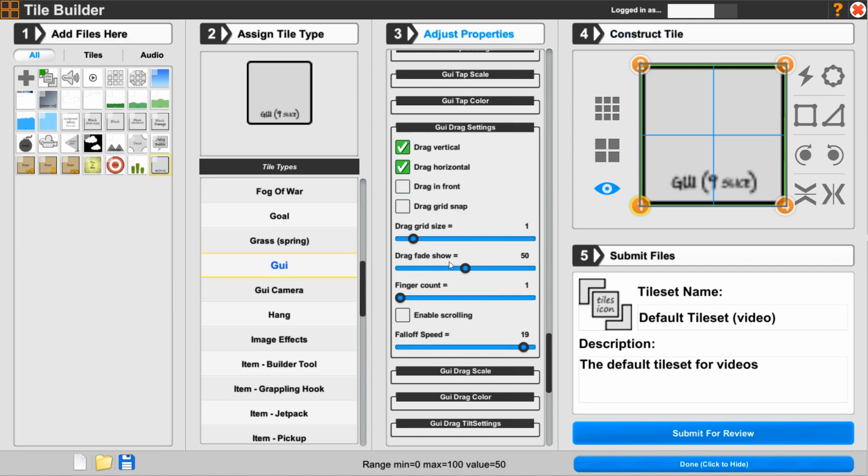Also, if you wanted it to fade when you're actually dragging it, or if you don't want to have it, take it all the way up to 100%. Finger count is how many finger touches, how many mouse button touches does it take to actually move it. And then the enable scrolling, this is just if you're scrolling with the mouse, can you scroll it left and right or not. I don't know if this one's set up just yet, but it's here, but if it doesn't actually look like it's working, then it's just not set up yet. All right, so we've got those, and we're going to go ahead and leave the dragging vertical and horizontal there.